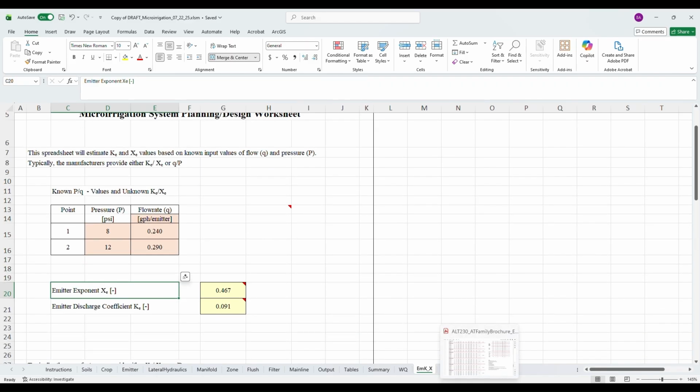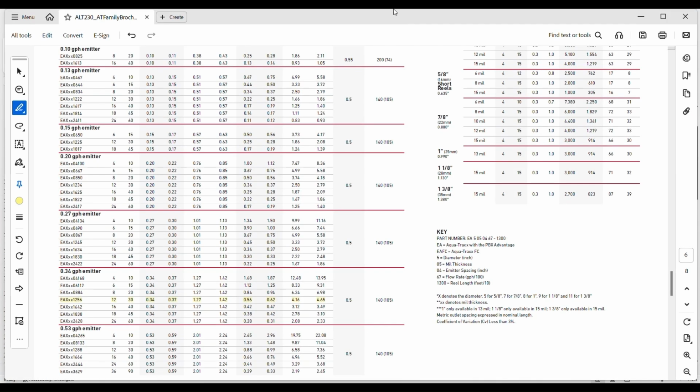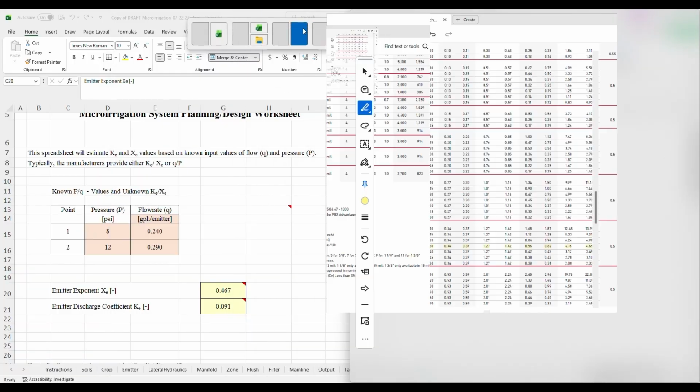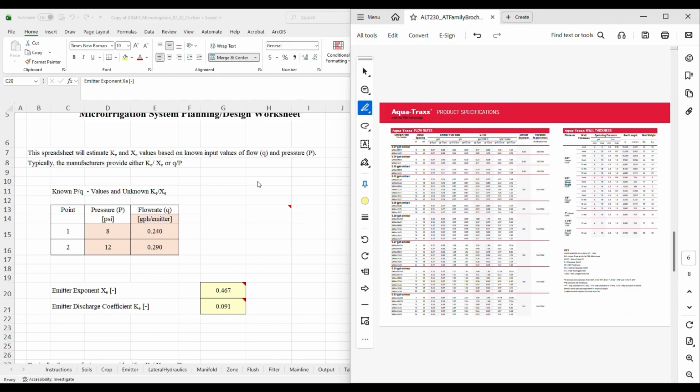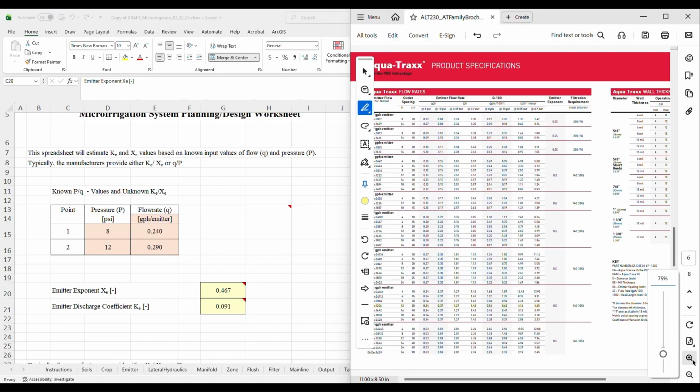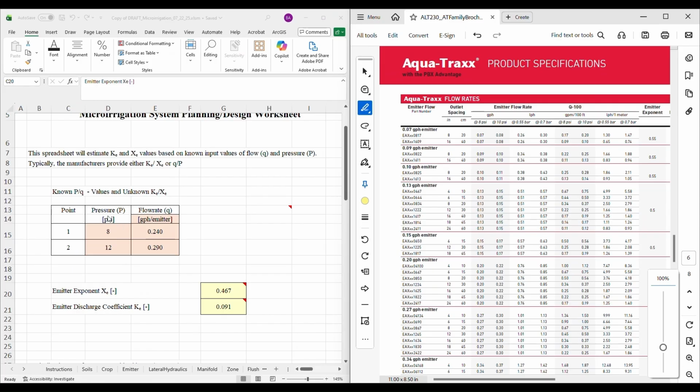So here, if we go back to our Toro spreadsheet, I'm going to go ahead and split screen this. It's asking, okay, so at this pressure, we know that we are going between 8 and 10, so we'll do 8 and 10. So at 8 psi, what is the flow rate in gallons per hour for that emitter? So here we can see our emitter flow rate, and you see gallons per hour here.